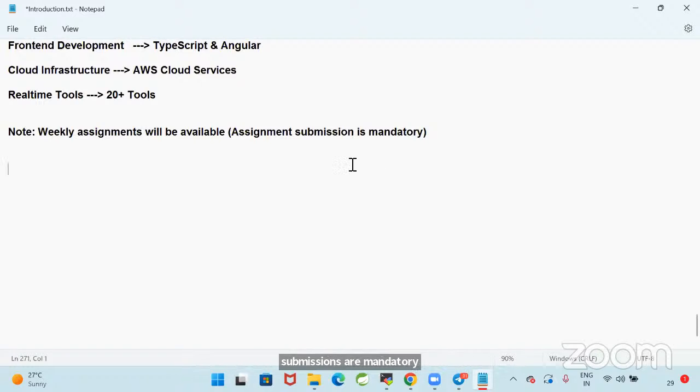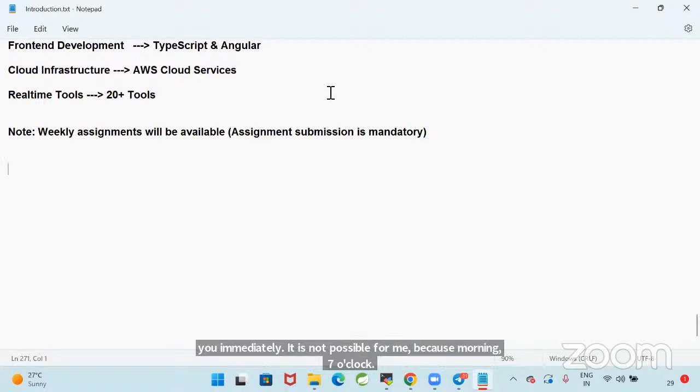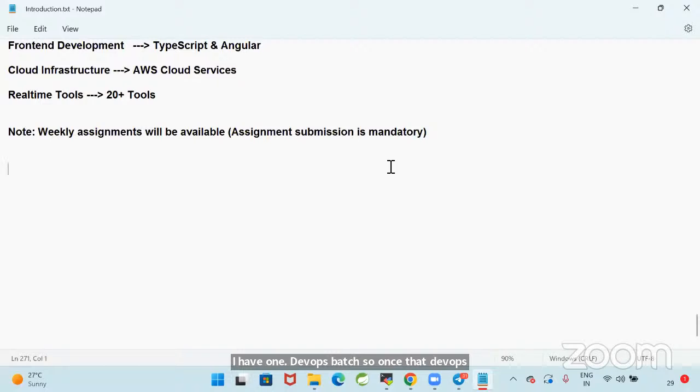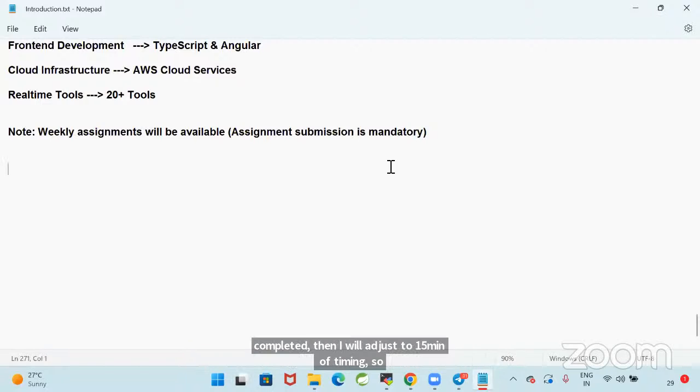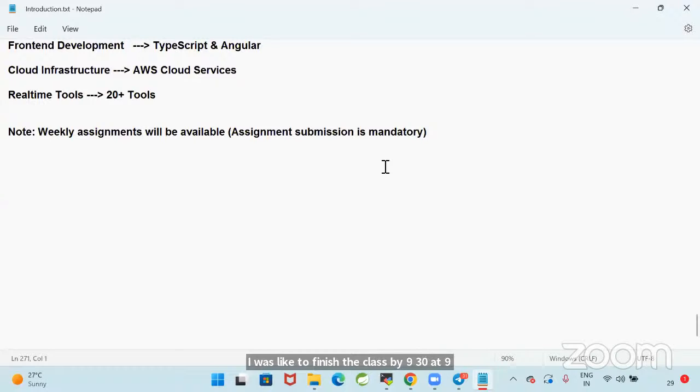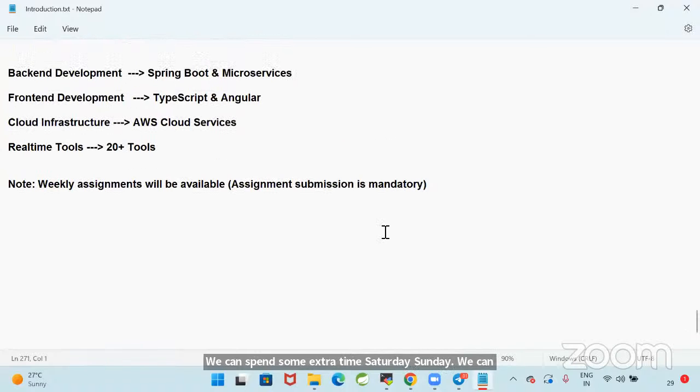People are asking to change the class timing to 8:15. Immediately it is not possible for me because in the morning at 7 o'clock I have one DevOps batch. So once that DevOps batch is completed, then I will adjust the timing by 15 minutes. I will try to finish the class by 9:30 or 9:45. Saturday, Sunday, we can spend some extra time on this because our content is huge.